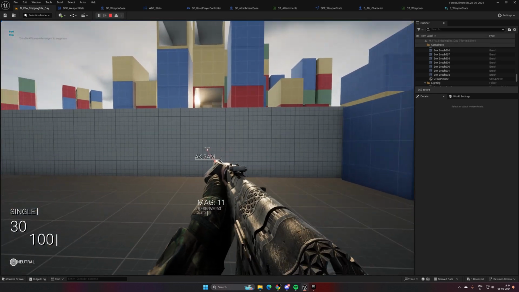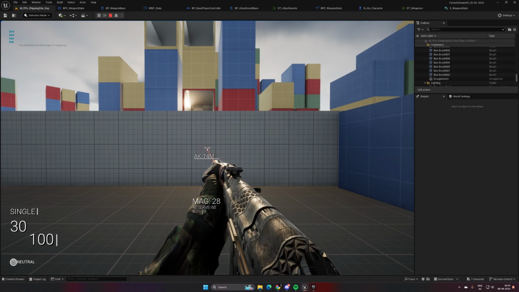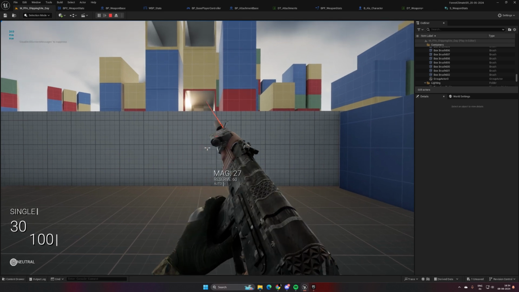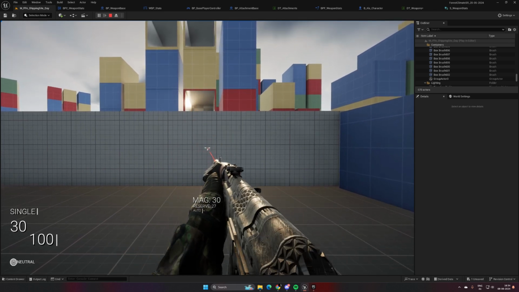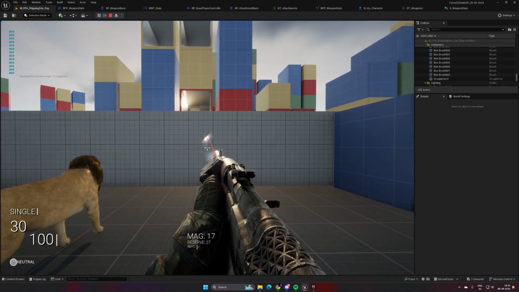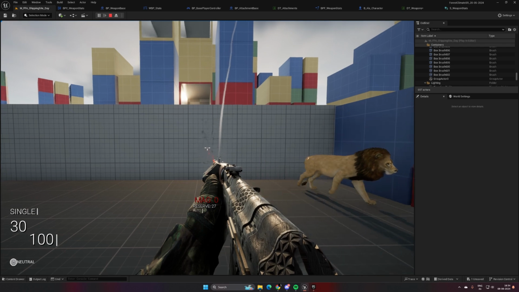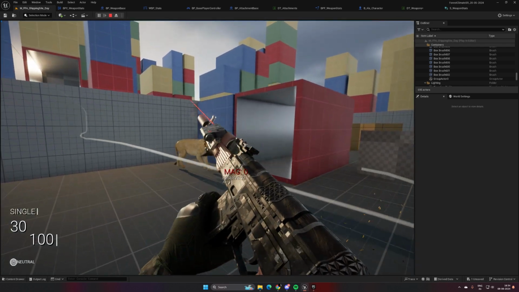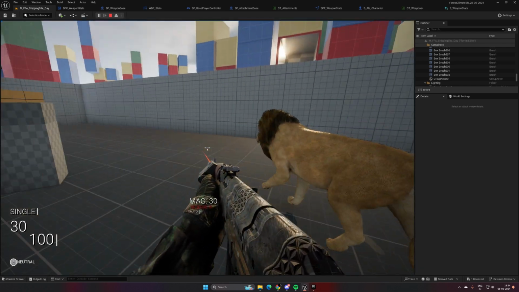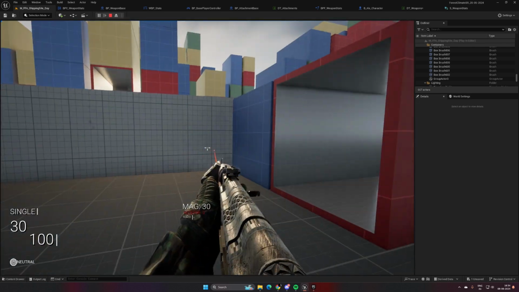All right, so if you see, the damage is now 24 because of the suppressor, and this is how it looks. Yeah, I see the recoil is better now. Don't mind this line. This is a very bad experiment with motion matching.